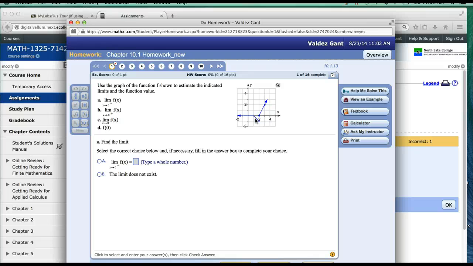So that's one of the things that happens with Help Me Solve This. It'll help you through that problem, but then it'll give you another one to do because the idea is for you to do at least one of these yourself, okay?